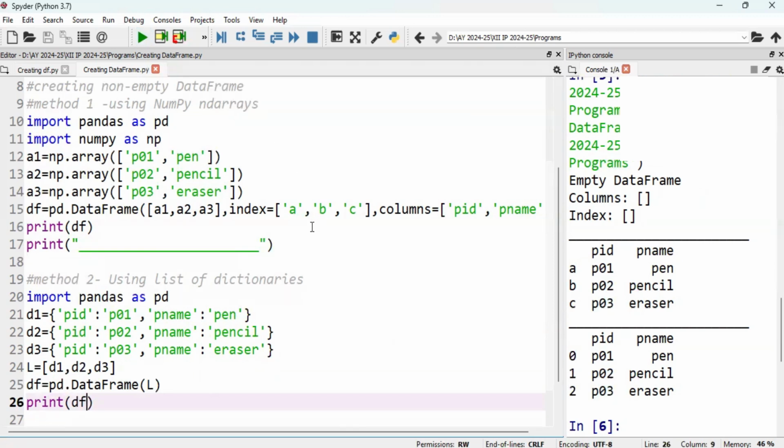Okay. So when you're creating with a list of dictionaries, what is happening? The column names are already coming over here because the inner keys come as the column names. You can see over here the keys are coming as the column names of the data frame, but the indexes are not showing. So you have to give the index. So index equal to A, B, comma, C. Once it is done, you run the program, and the index is also applied.